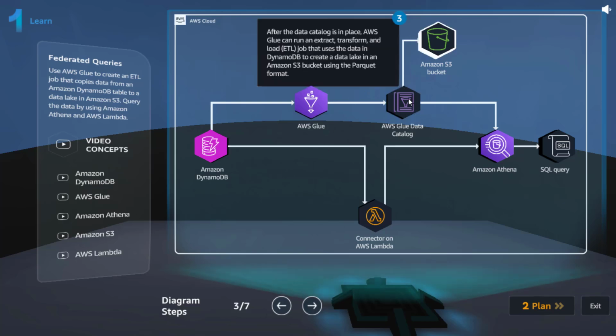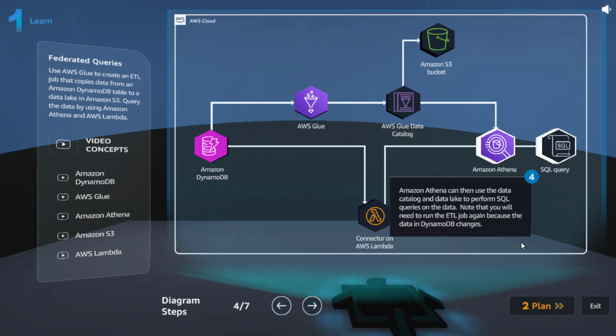After the data catalog is in place, AWS Glue can run an extract, transform, and load (ETL) job that uses the data in DynamoDB to create a data lake in an S3 bucket using the Parquet format. Athena can then use the data catalog and data lake to perform SQL queries on the data. Note that you will need to run the ETL job again because the data in DynamoDB changes.